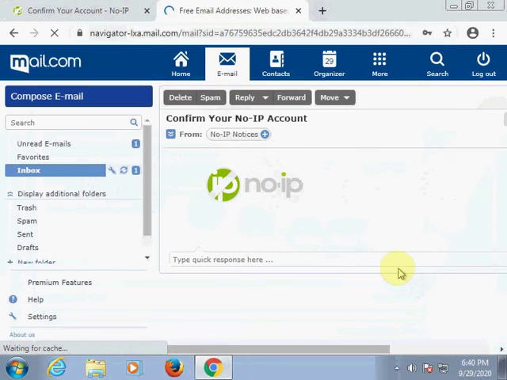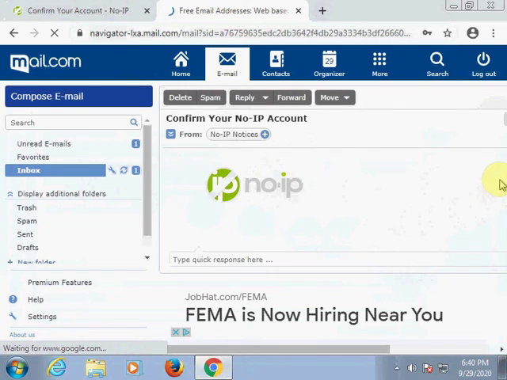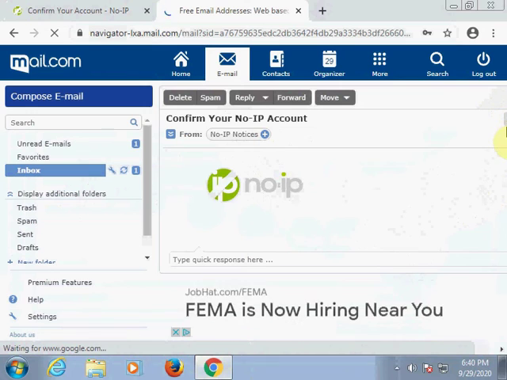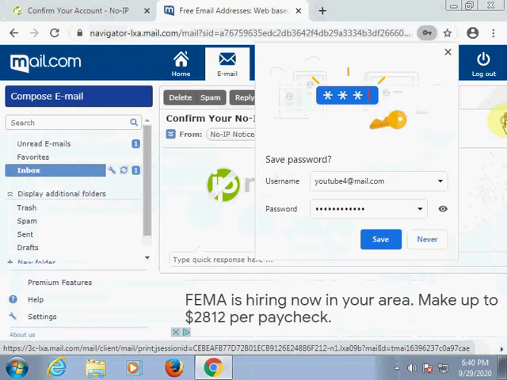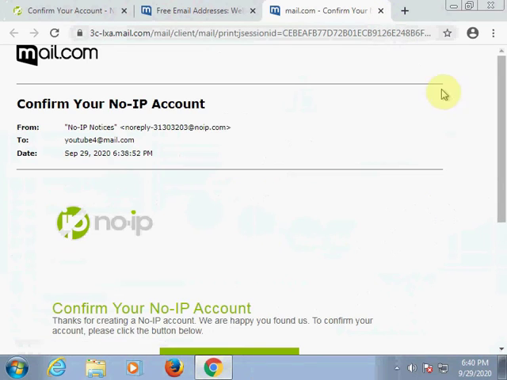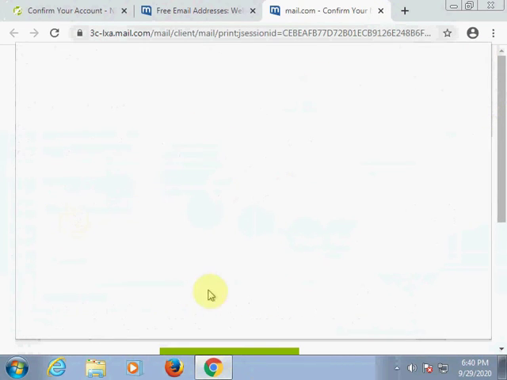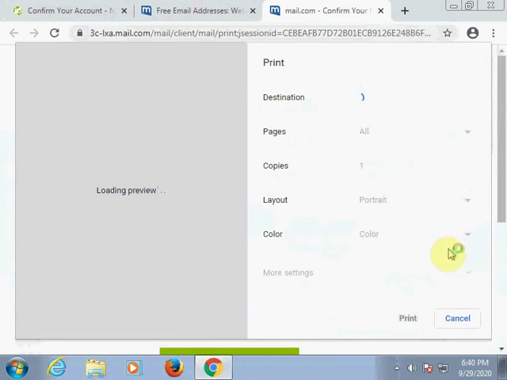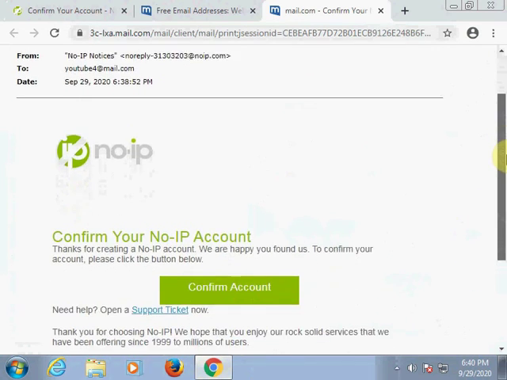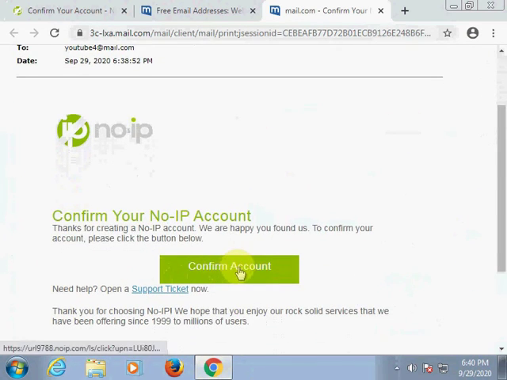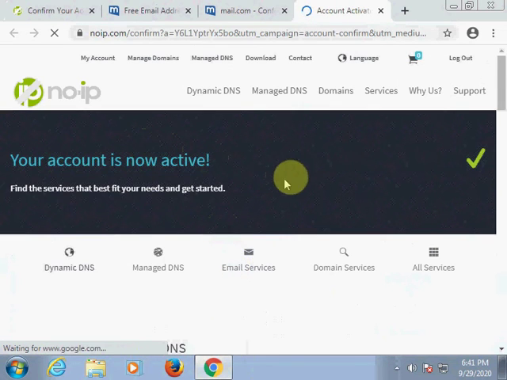Okay, this is the email. Just one second. Let's see what this is. It's very slow because I must have hit print. It's very slow because I'm running on a virtual server. So we get this email. We have to click on this button to confirm our account. Now my account is active.